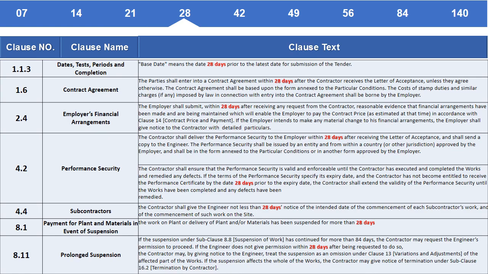Clause 1.1.3. Dates, tests, periods and completion. Base date means the date 28 days prior to the latest date for submission of the tender. Clause 1.6. Contract Agreement.